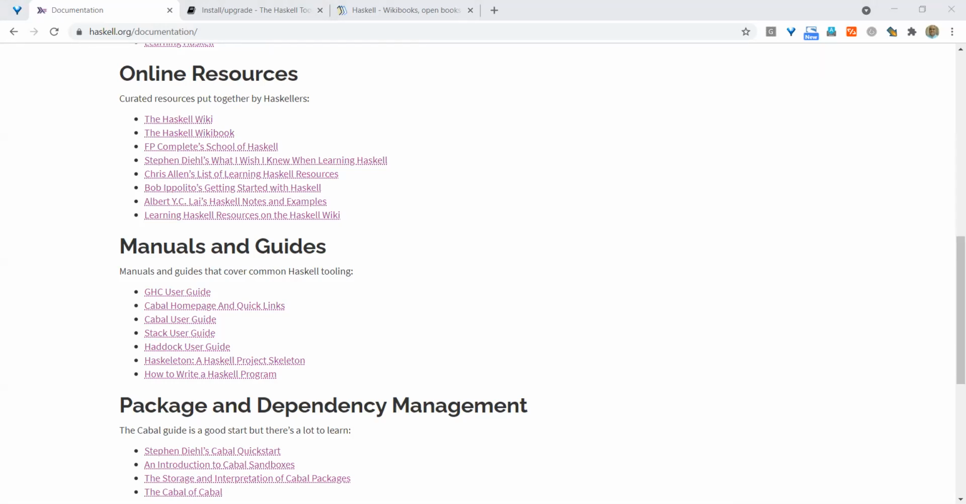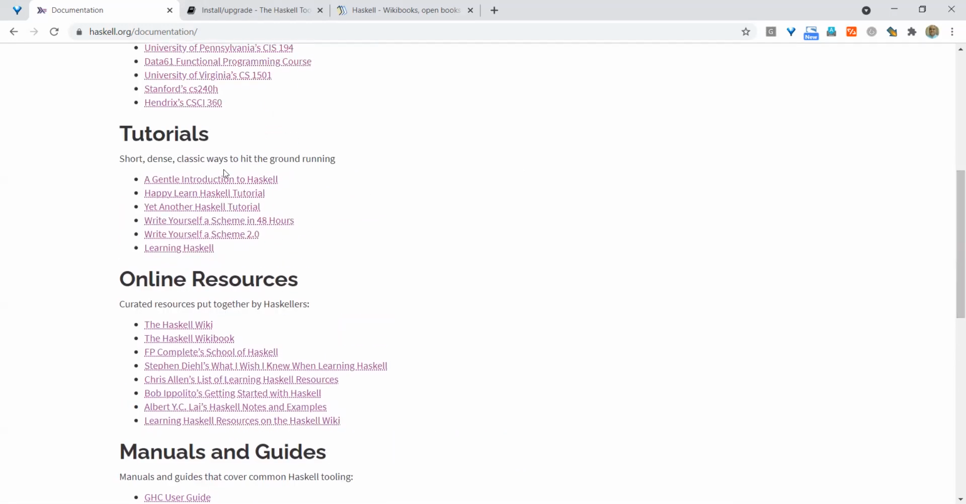So it's trying to do some of its installation magic. Meanwhile, let's see the book. Okay. All right, so manuals and guides. Let's go back up. Tutorials, gentle introduction. Yet another. Write Yourself a Scheme in 48 Hours. This looks like a good thing. Write Yourself a Scheme 2.0. Okay, let's see what these things are.